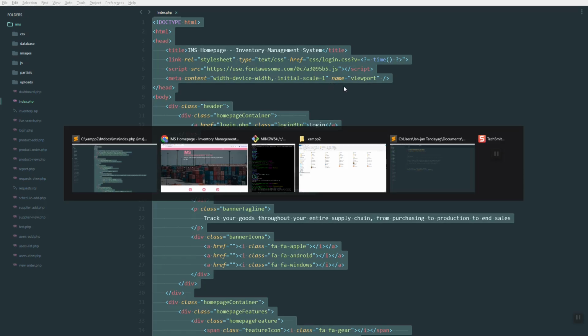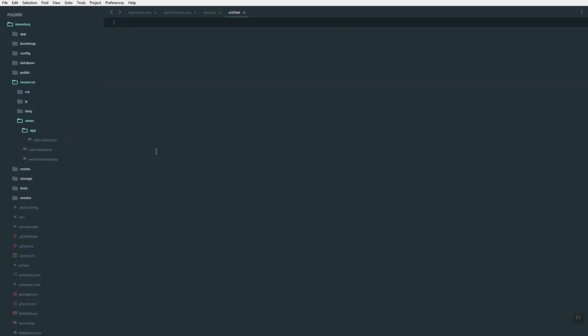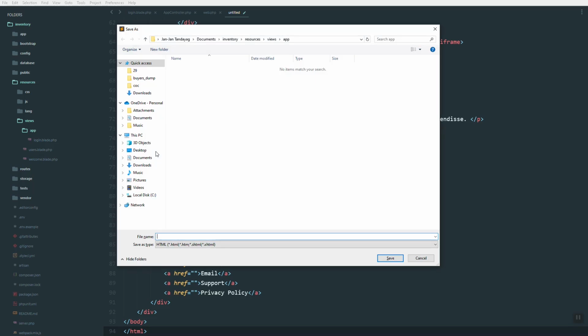and in our inventory Laravel app, let's go to the resources, views, and inside the app let's create a new file and let's name it homepage.blade.php.